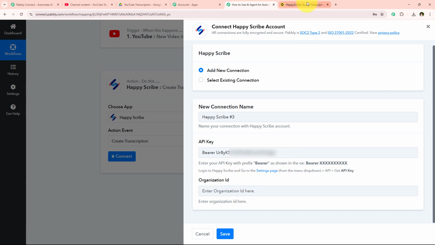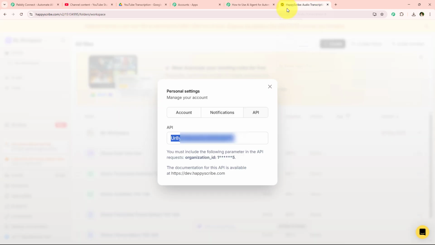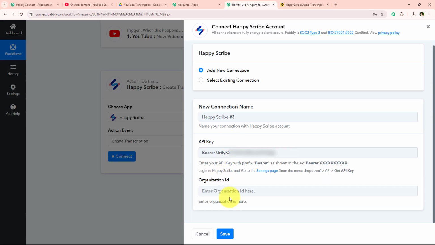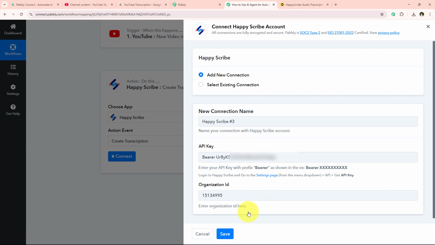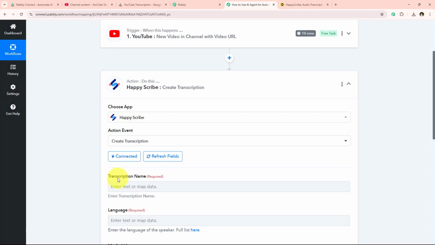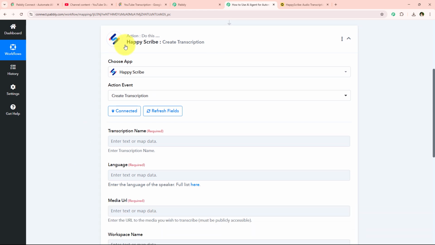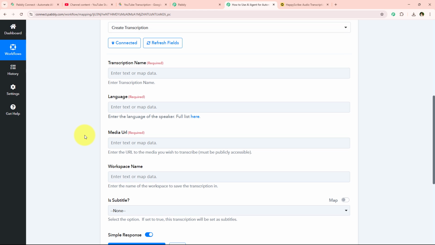And to enter this organization ID, once again I'm just going to open my Happy Scribe account, and over here you can see you're going to get the organization ID right over here. So you can simply copy this organization ID right from here and paste it right over here in your workflow. And after pasting both of these, we can simply click on this blue button which says save. And once we click on this save, with this we have successfully connected our Happy Scribe account with our Pabbly Connect's workflow. And now it is asking me for the transcription name.